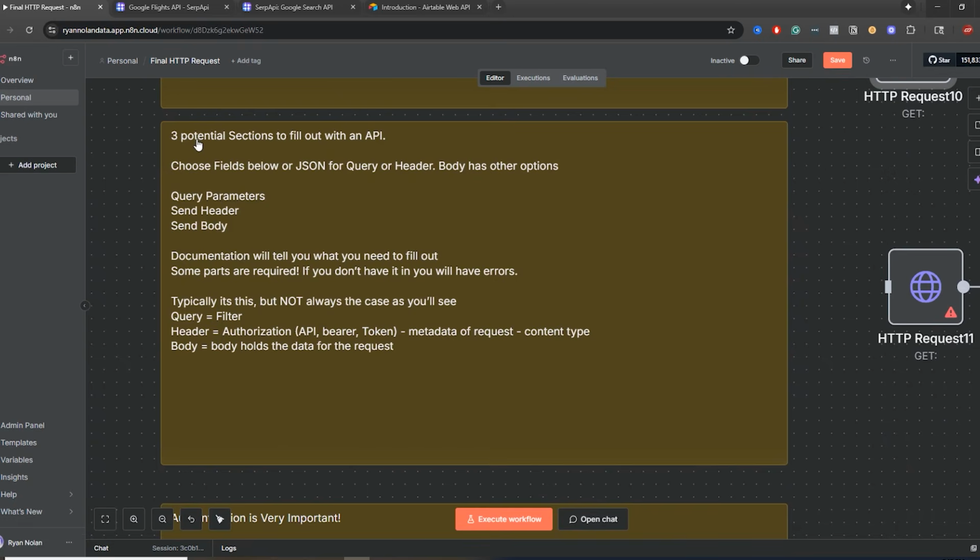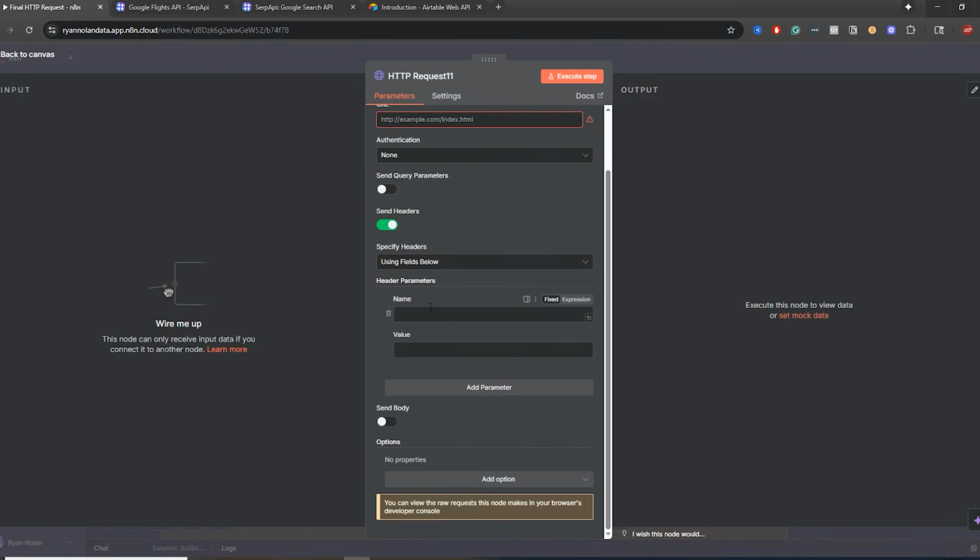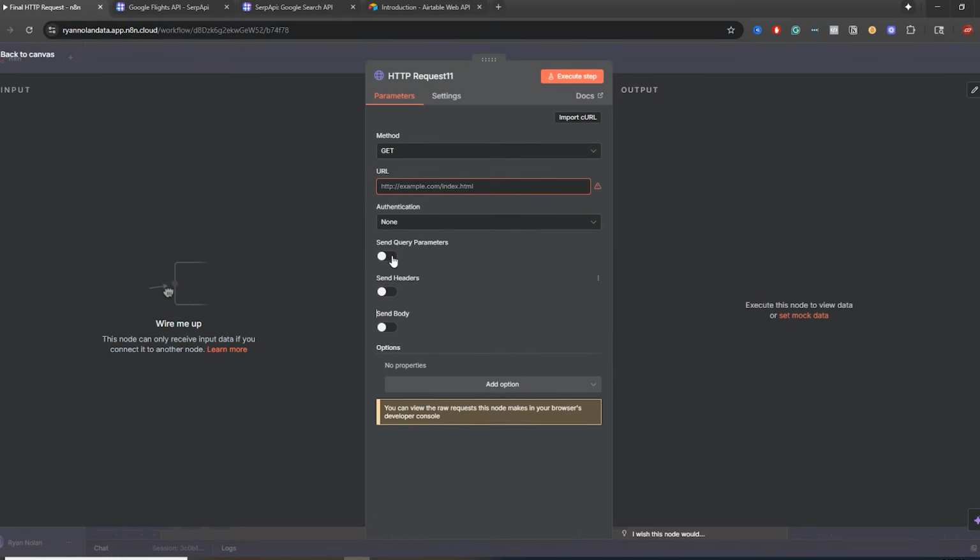The next side of it is three potential sections to fill out with an API. So what you'll notice on this HTTP request is we have these sections over here. We have something that says send query parameters, we have something that says send headers, and then send body. So send query parameters, whether the request has query params or not. Send headers, whether the request has headers or not. Send body, whether the request has a body or not.